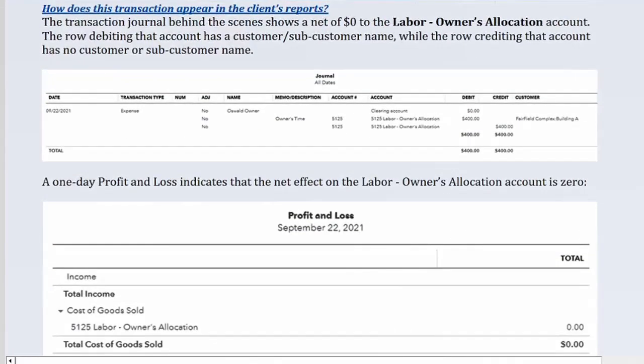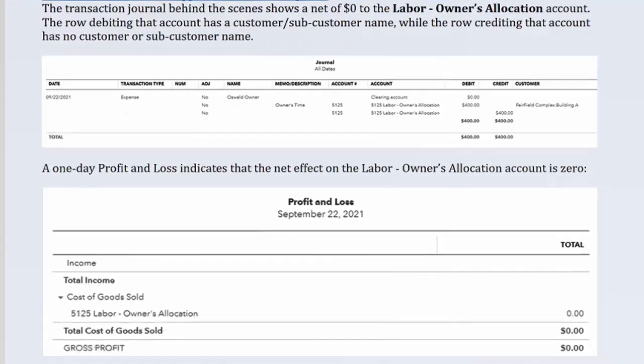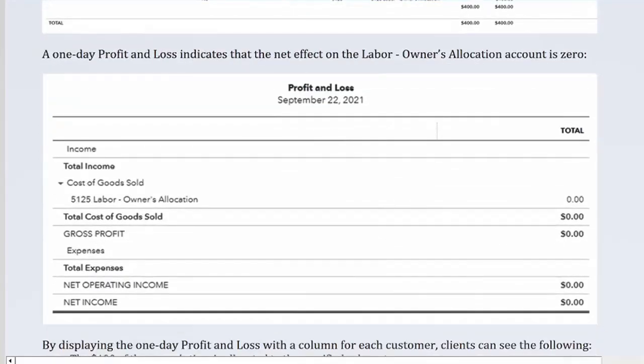How does this transaction appear in the client's reports? The transaction journal behind the scenes shows a net of $0 to the labor owner's allocation account. The row debiting that account has a customer/sub-customer name, while the row crediting that account has no customer or sub-customer name. A one-day profit and loss indicates that the net effect on the labor owner's allocation account is 0.